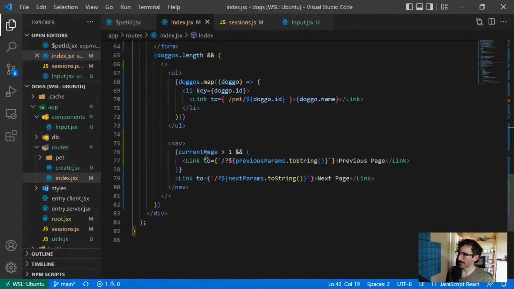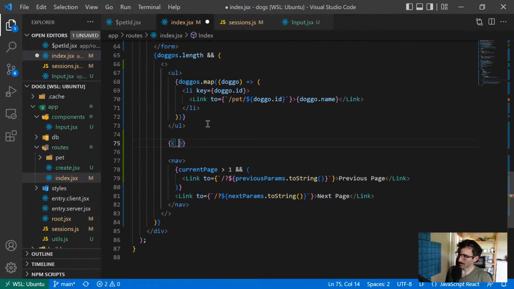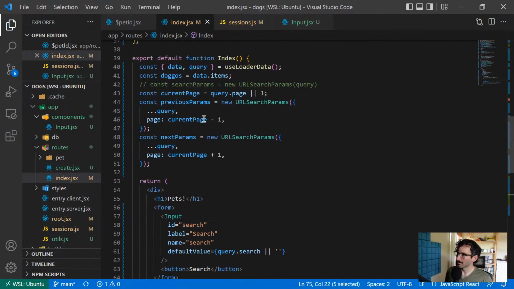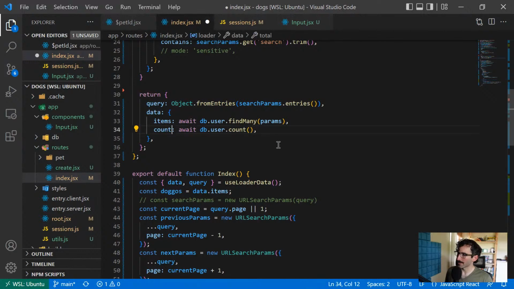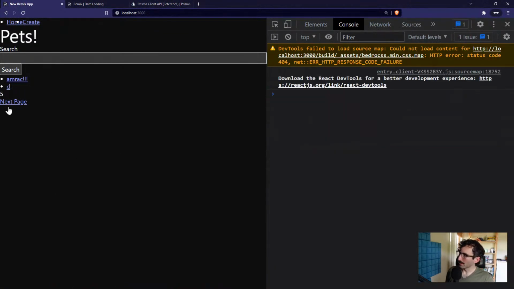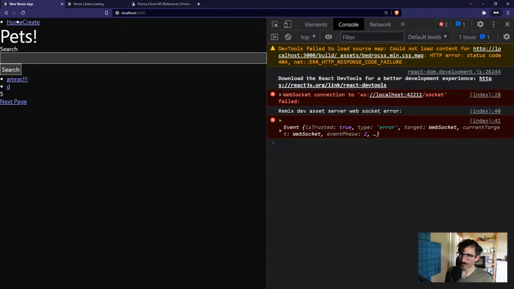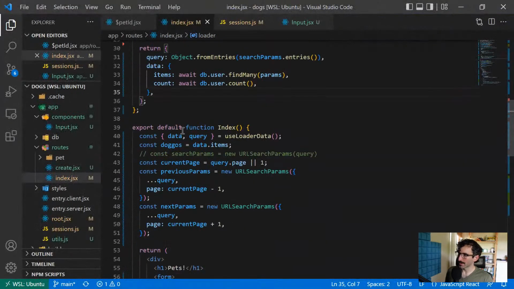And then let's see if we can get the count down here somewhere. Data dot, was it count? It was total. Let's change it to count so it matches the database a little bit. Okay, reload, and we have a total of 5. That's great. So now that is available to us.